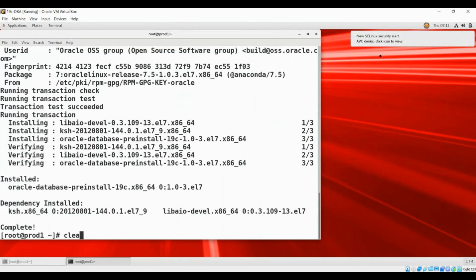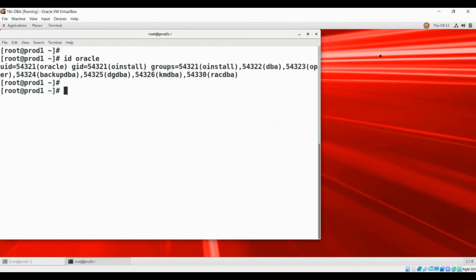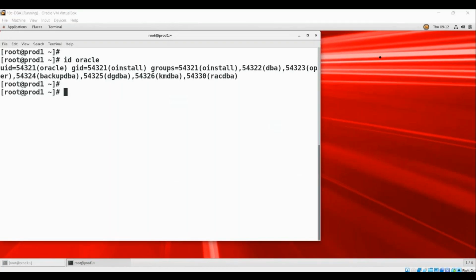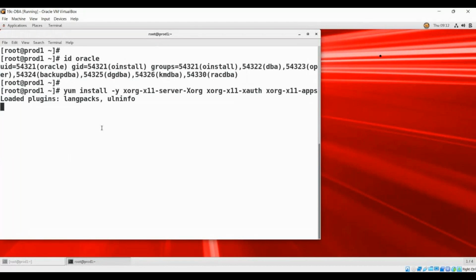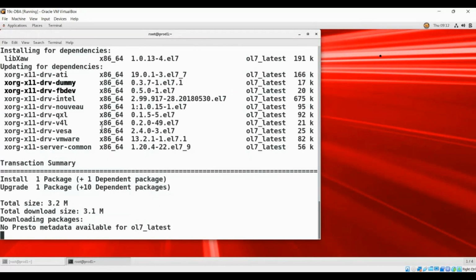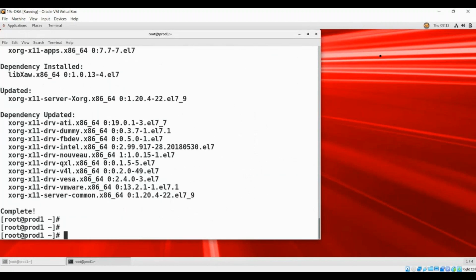Now if I check whether my Oracle user is created or not, you can see that the Oracle user is created. That is a very simple way in 19c, and this is the best benefit. Now there are some packages required for X11, so I'm just checking it. These Xorg related packages we will install with yum.